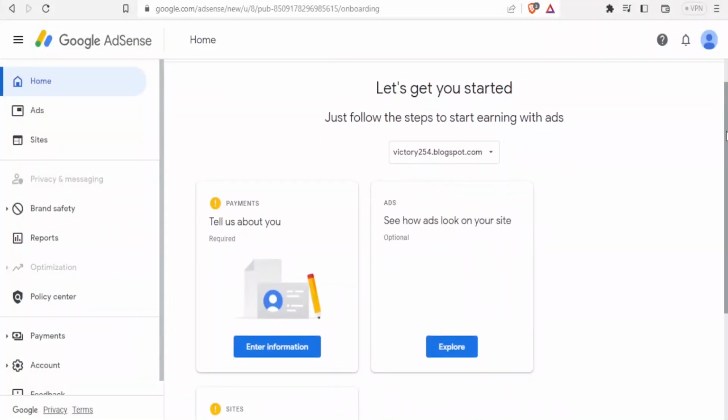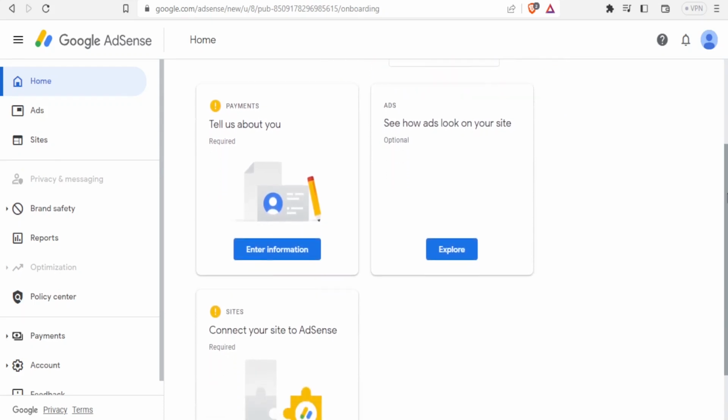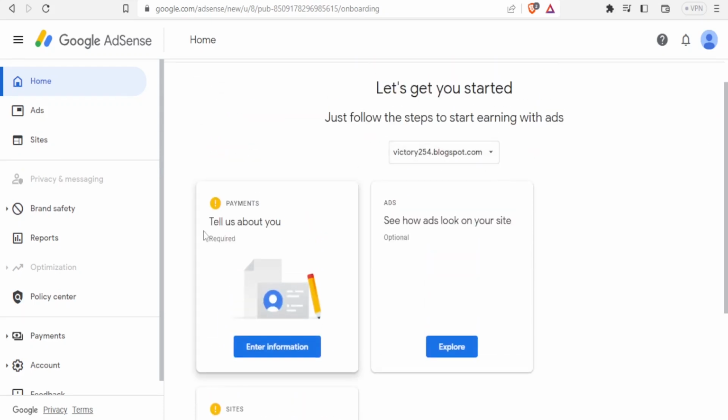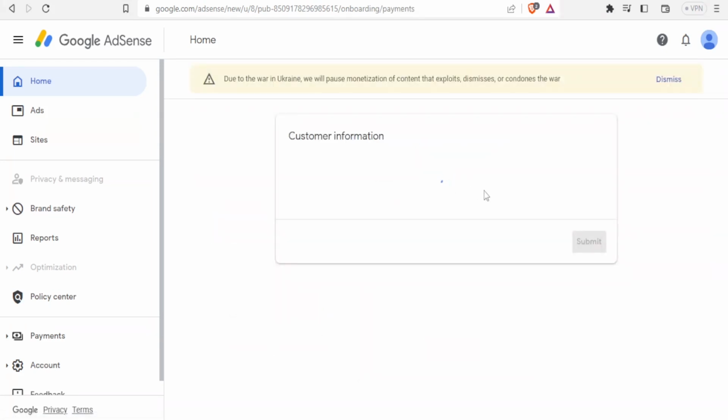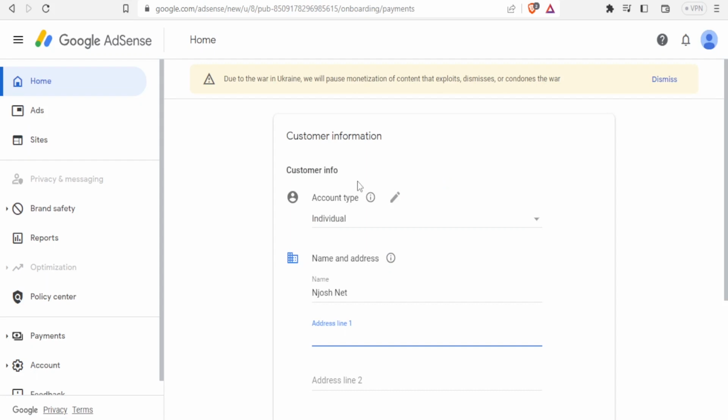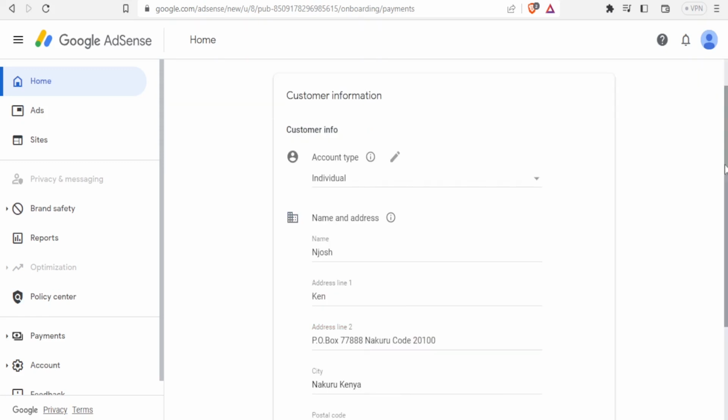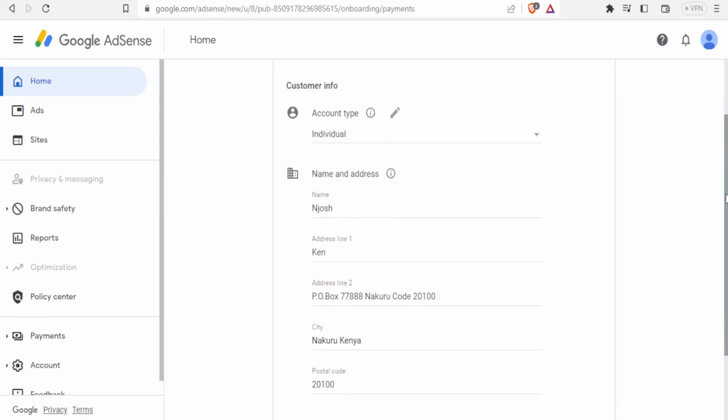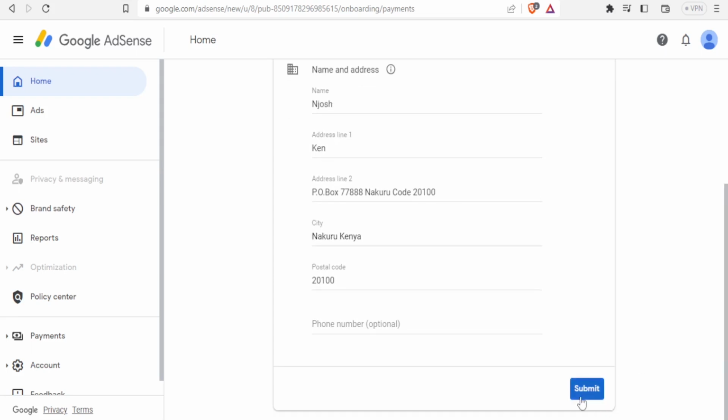So it will bring you to this page where you now put your details. So to begin with, you put your payment details here. So you click on Enter Information, and this will be your customer information. The information here includes the account type. If it's individual or business, you select one, then the name, then you select the address there. So you'll put your details here, your account type, your name, address, and all these other details. And then you click on Submit.